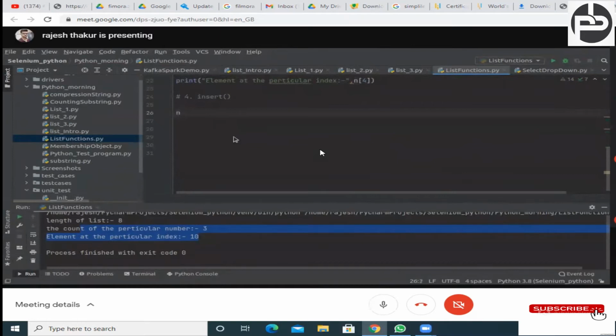n.insert. Insert is the function, and it will ask two things. What are those things? First thing, it will ask for the index. Second thing, it will ask for the value. One is the index, which means where you want to add the element.